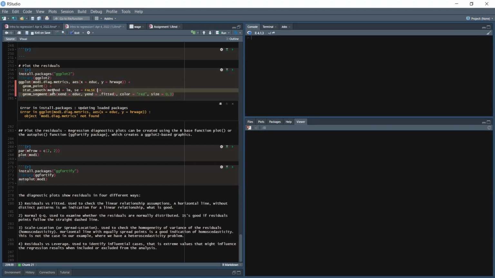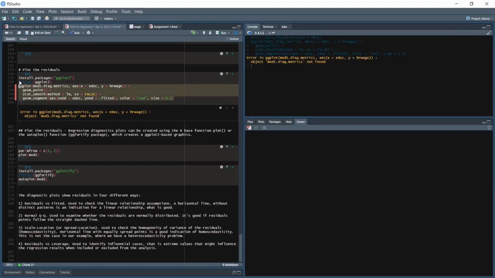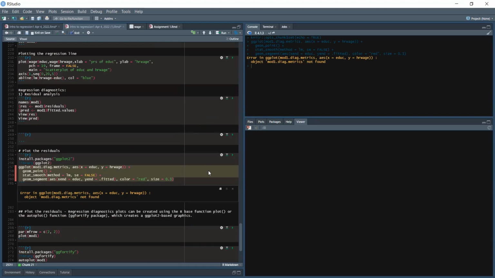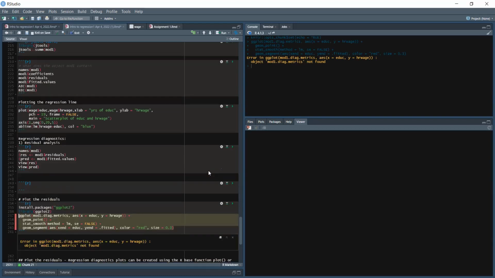Sige, paki-ulit nga. Control enter. Error in object. Hindi mo pa na-run si broom, no? Go back to, na-run mo na yung broom package natin.